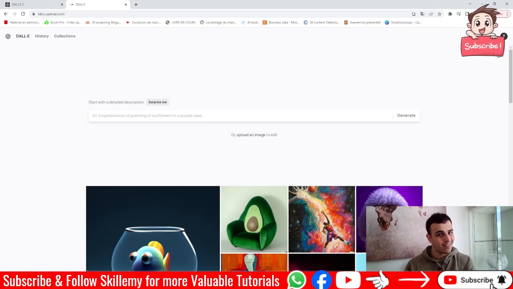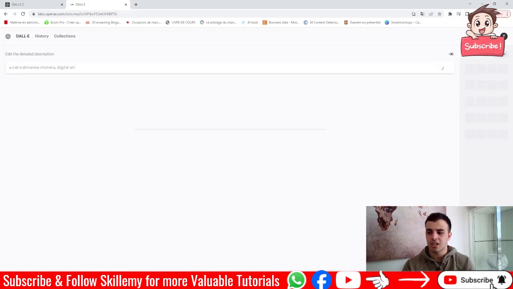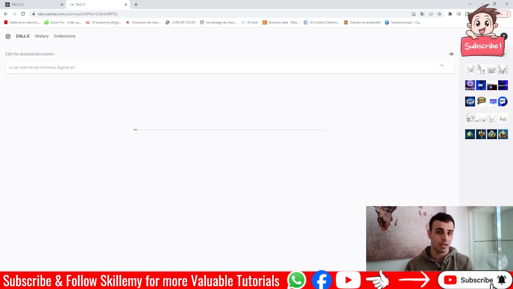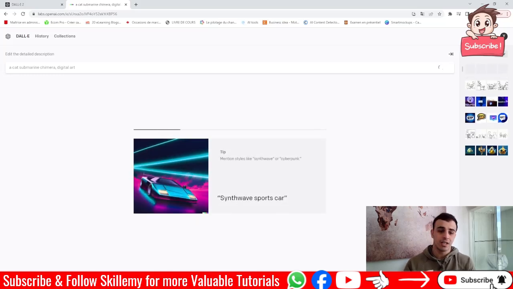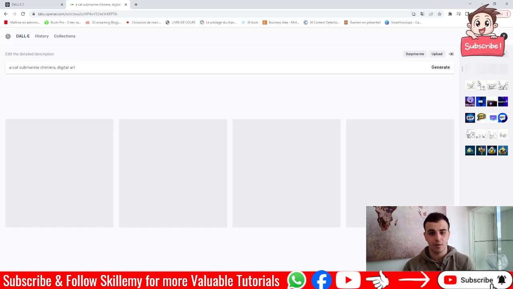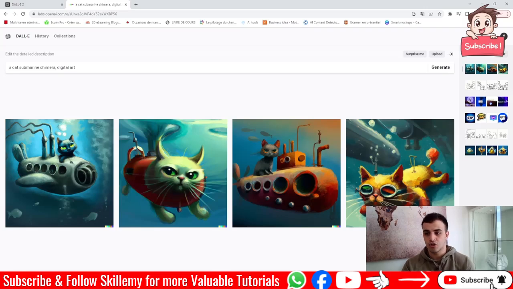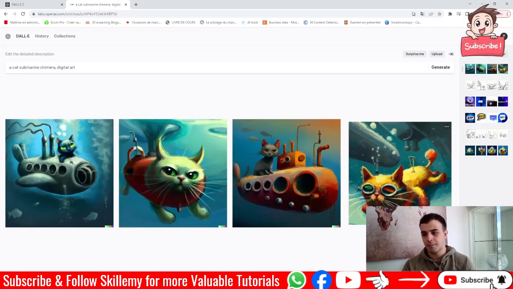Now, let's say I want to generate something. I don't really have ideas about what exactly I want to generate, so I'll just write down "surprise me". So a cat, submarine, chimera, digital art. I'll just click on generate and you guys will see what it will look like. As I told you, it's pretty simple to work with DALL-E 2. The way it works, you just write down your text right there of what exactly you want to generate and you will have a picture generated.